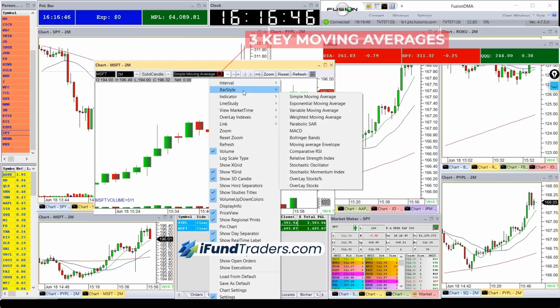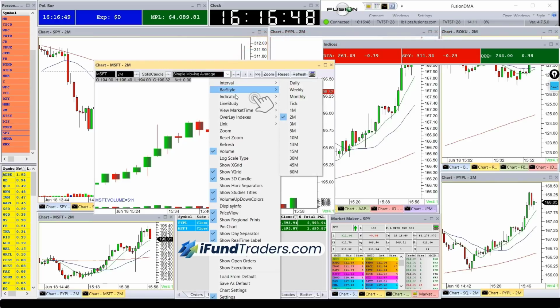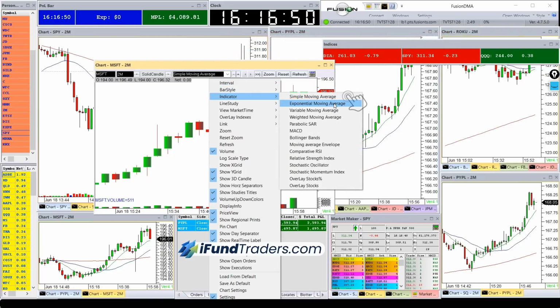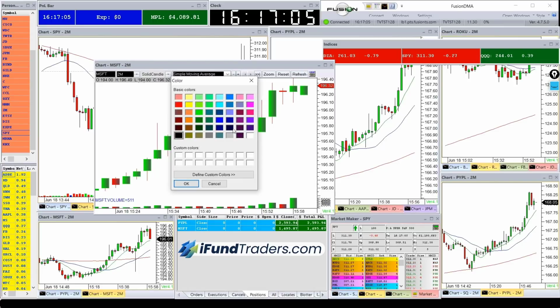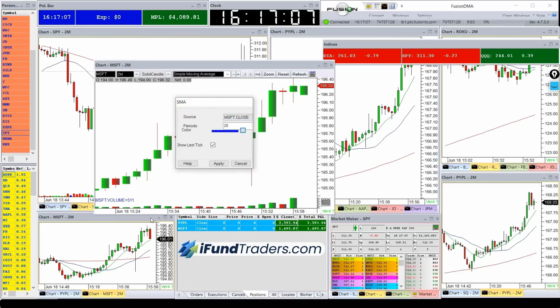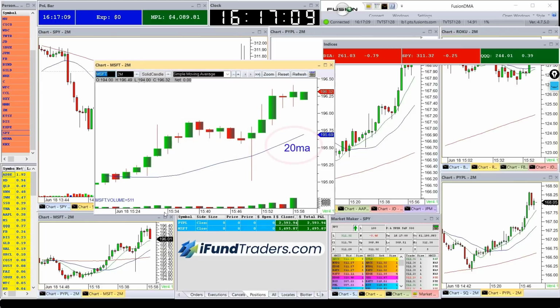So we're going to right click on the chart again. We're going to go to indicator. And what I'm going to do is I'm going to come over here and select the simple moving average. Now it's going to default to 14. I'm going to make that 20. And I'm going to change the color here to blue. I like my 20 moving average to be blue. There we go. Now that moving average is averaging the last 20 2-minute bar closing prices.